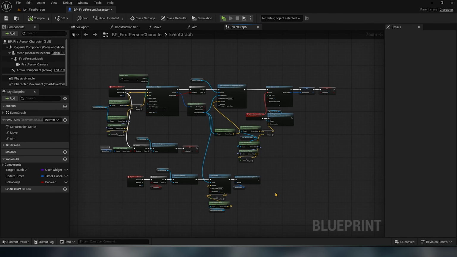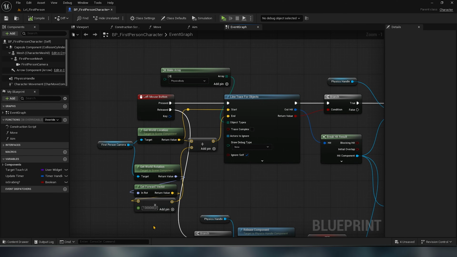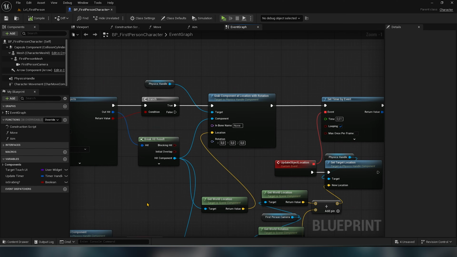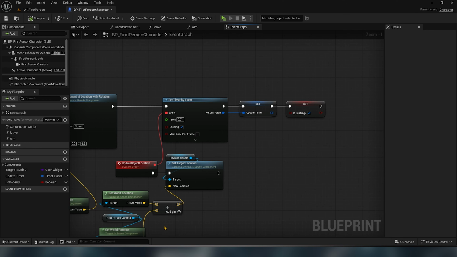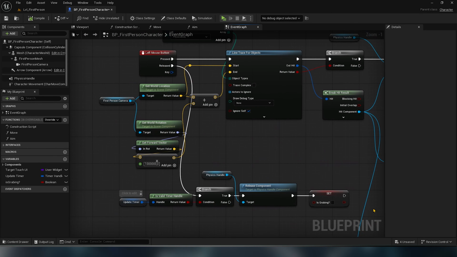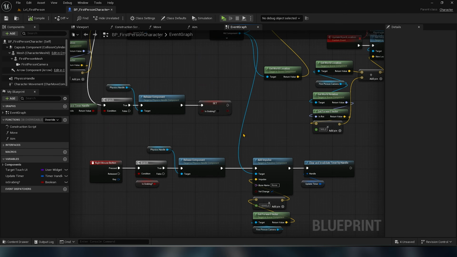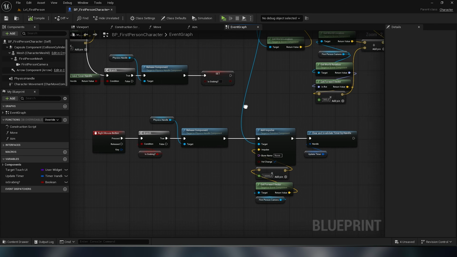Quick recap of what we did. We pressed the key, traced forward from the camera, and filtered for physics body objects. We grabbed the hit object, maintained it over time, controlled it, and set its distance. When we released the key, we stopped grabbing. While grabbed, we launched it with the specified force.